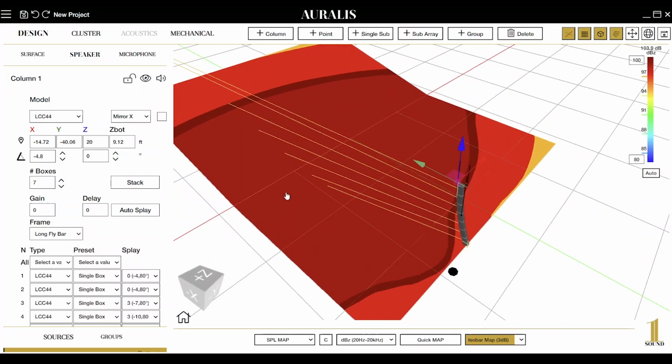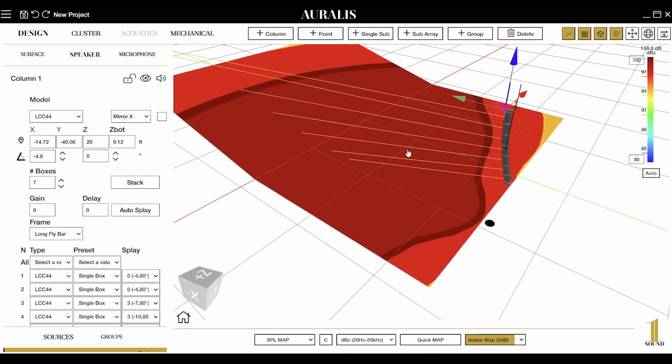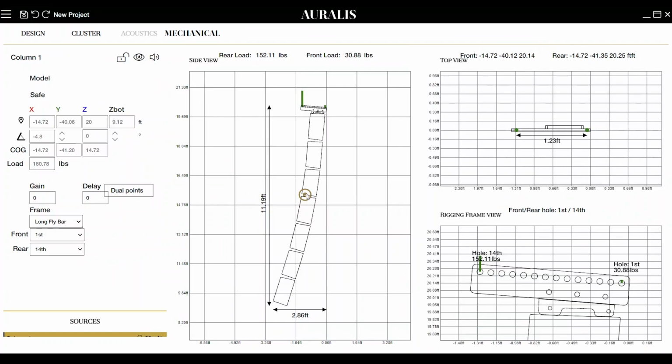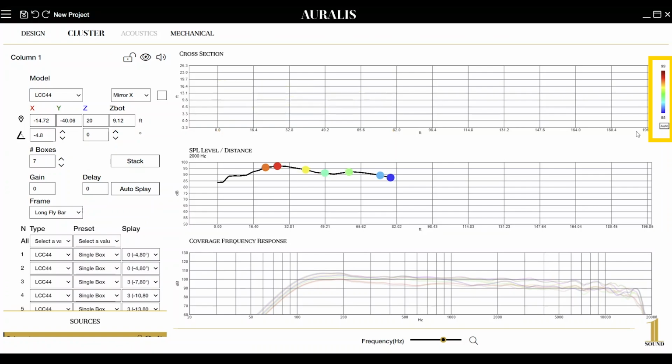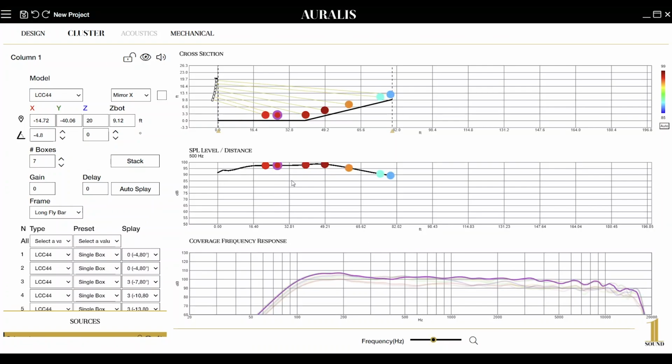When you're done with your array, you can check other specifics in the mechanical tab. You can check the center of gravity, and you can also check what pinpoints you want to fly off of the flybar and what holes to go in. In the cluster tab, we can auto display what decibel targets are good for this cluster, and we can see at a specific frequency what's happening at a certain distance. We can change the frequency, and the SPL graph will change. If we click on a point, this will give us a full EQ curve.